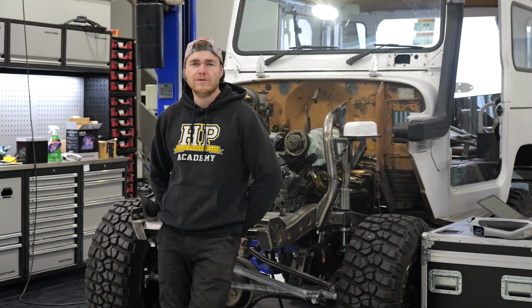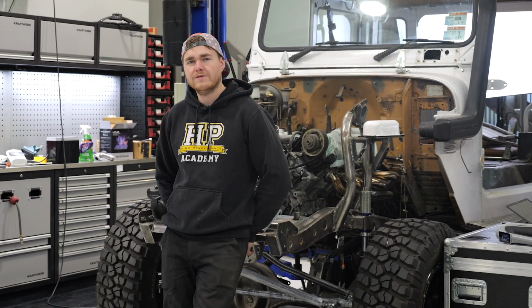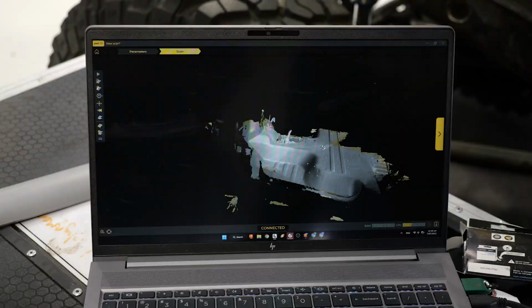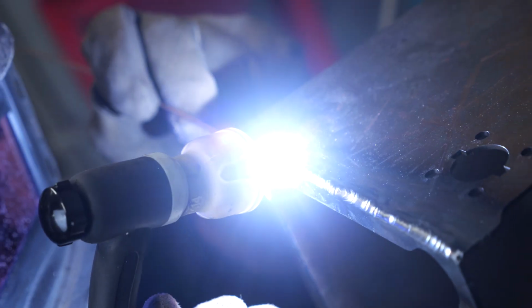This week, I'm going to run you through my process of making a sheet metal part from start to finish, from 3D scanning, modeling, bending, folding, laser cutting, and fabricating the final part.